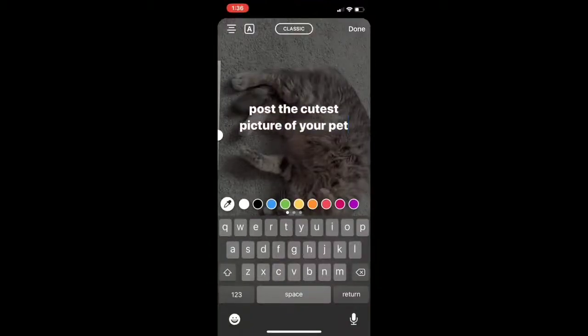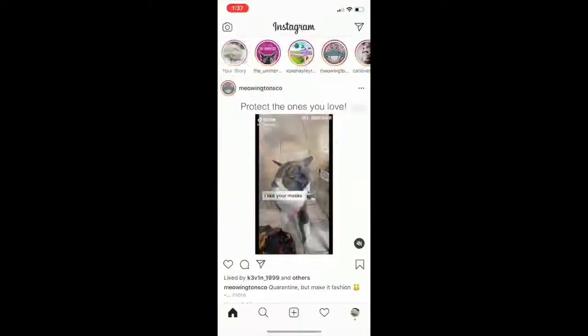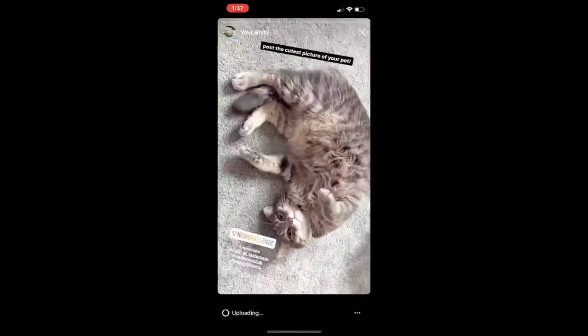When you're happy with how your story looks, you can post it to your story. The people you've tagged will be notified that you've tagged them in a story post.